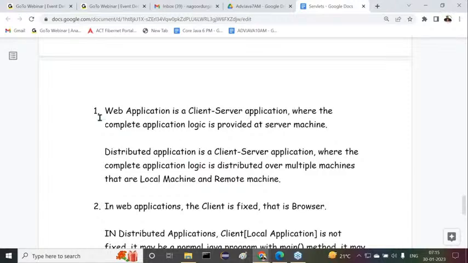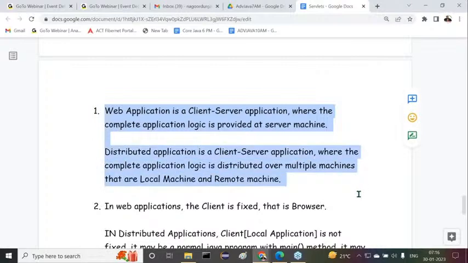The very first difference is this. A web application is a client server application where the complete application logic is provided at a server machine. A distributed application is a client server application where the complete application logic is distributed over multiple machines. What are these multiple machines? A local machine and a remote machine.